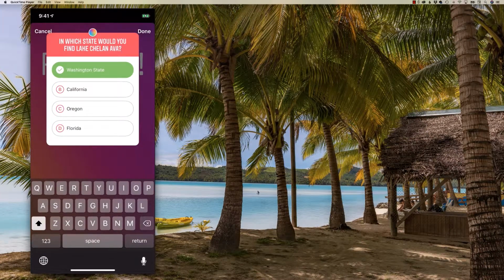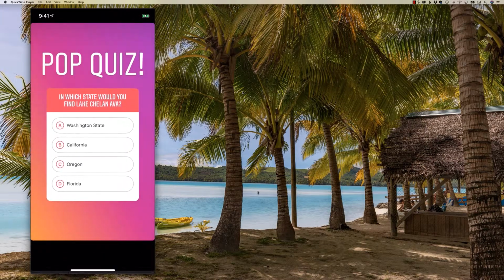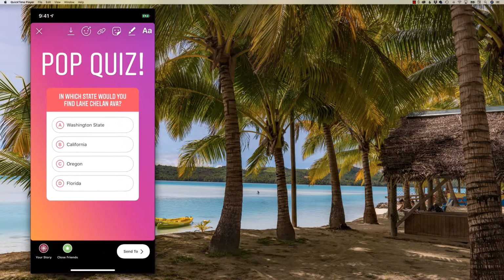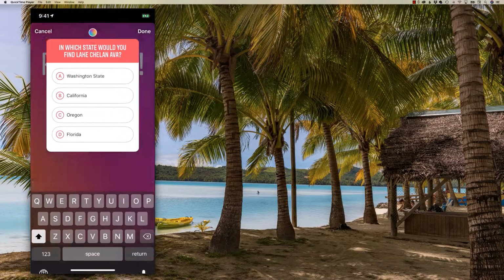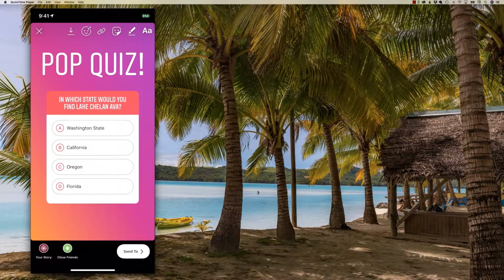Ooh, I like that color. It's kind of like salmon, almost rosé color. I'm going to keep that one. So now I have my quiz ready to go. So once again, pop quiz, I set the quiz: In which state would you find Lake Chelan AVA? I selected my correct answer, which is Washington State, and I'm now ready to share this with the world.